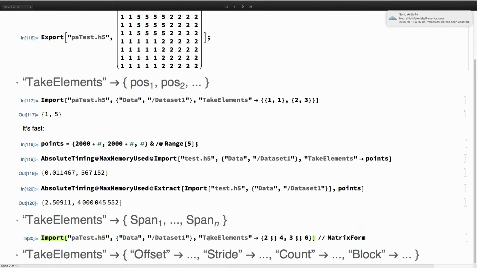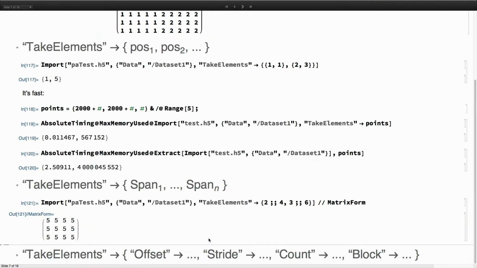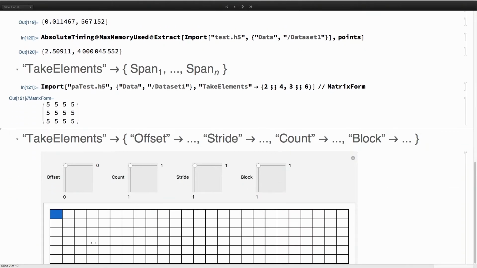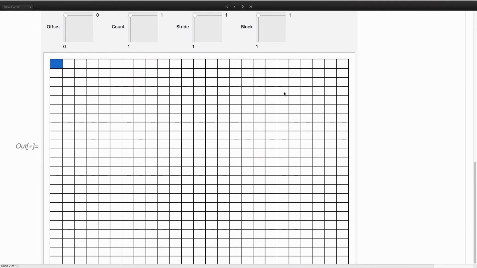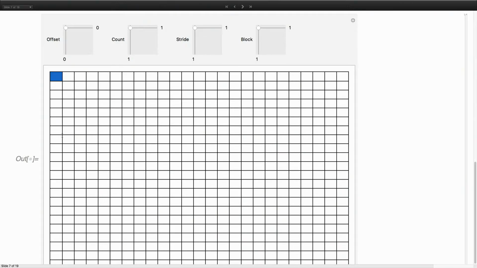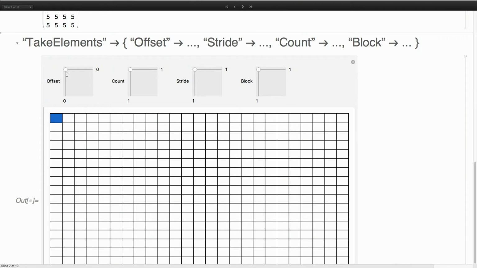Let's see. Right, okay. And the last syntax possible is that you can use those 4 sub-elements. This is a native way of doing partial access in HDF5. Well, instead of describing, let me just show an example. Okay, it's quite large. So imagine this grid is a data set. Each cell is one piece of data. And the blue region is what we will actually import, right?